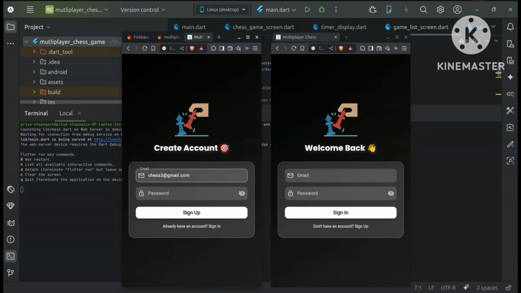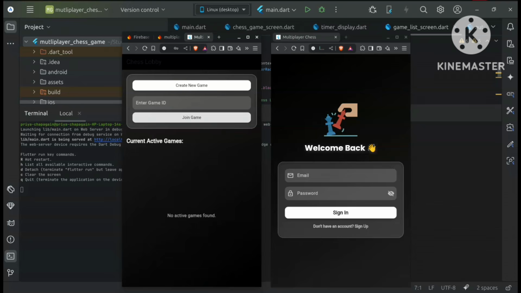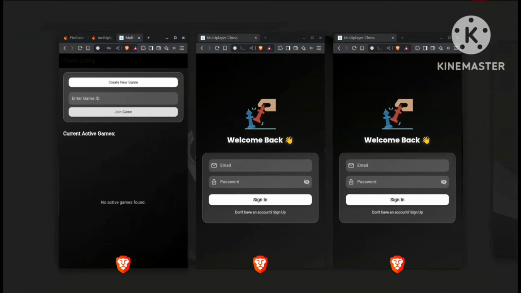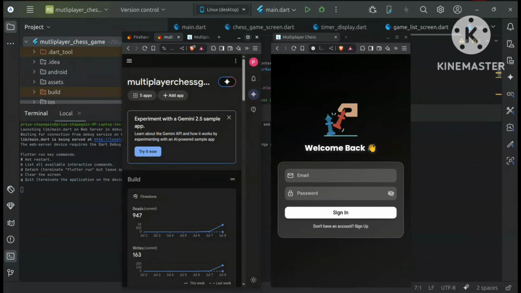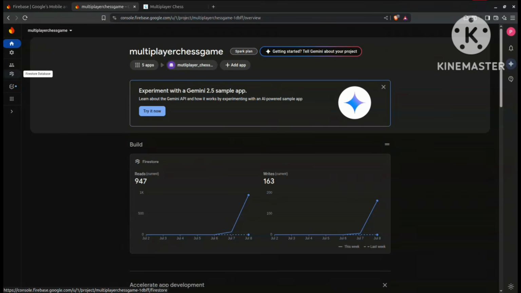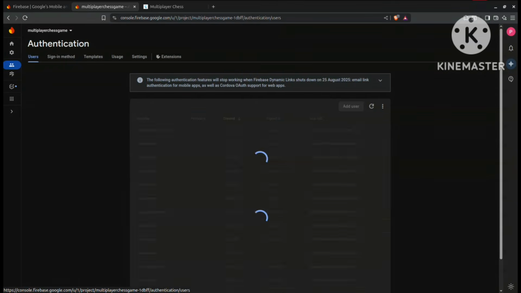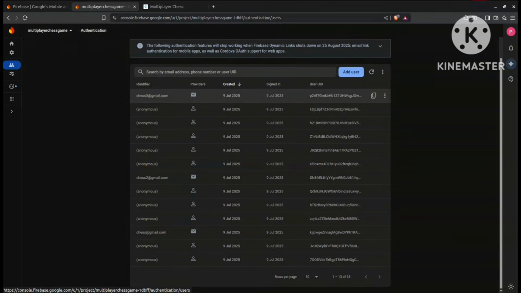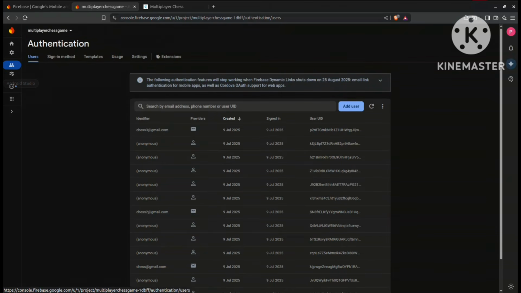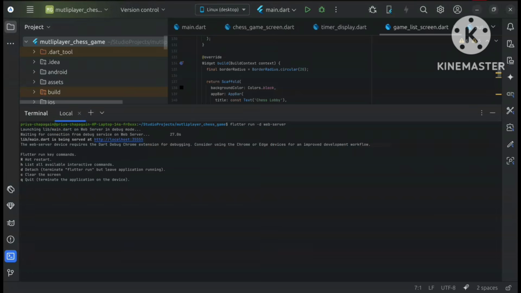chess3@gmail.com, password chess3@123. So sign up. So we can see whether my account has been created or not. Let me check in the Firebase. So we can see our account has been created, and let me just go to my app again.